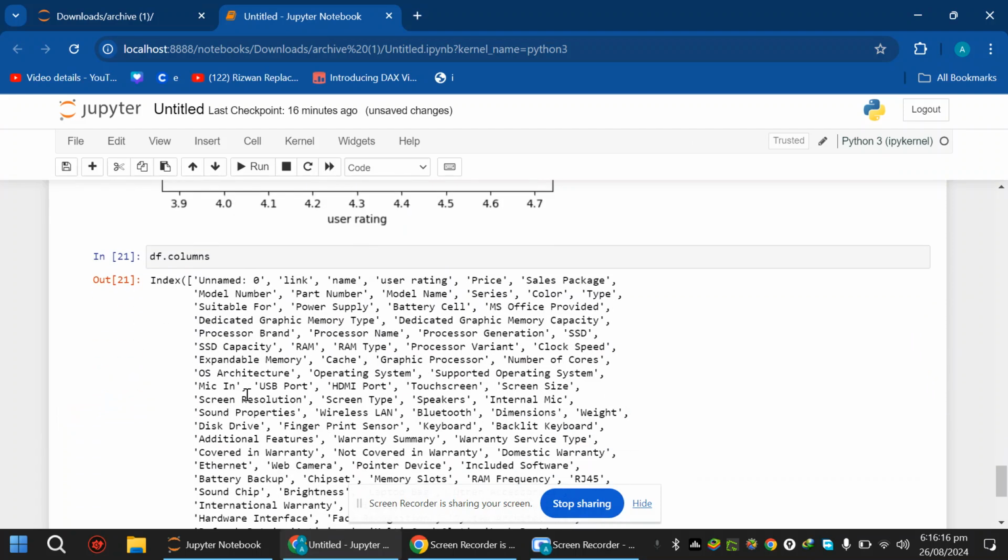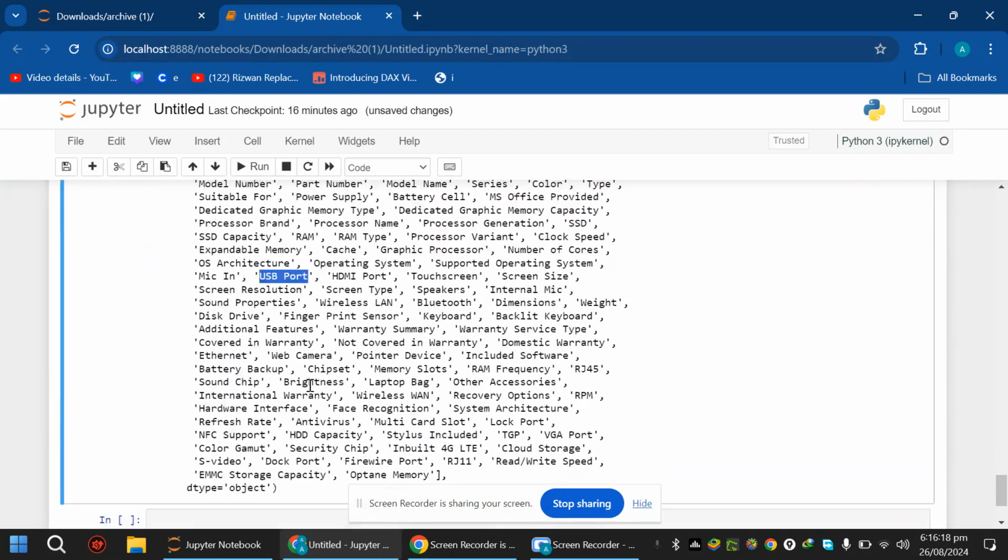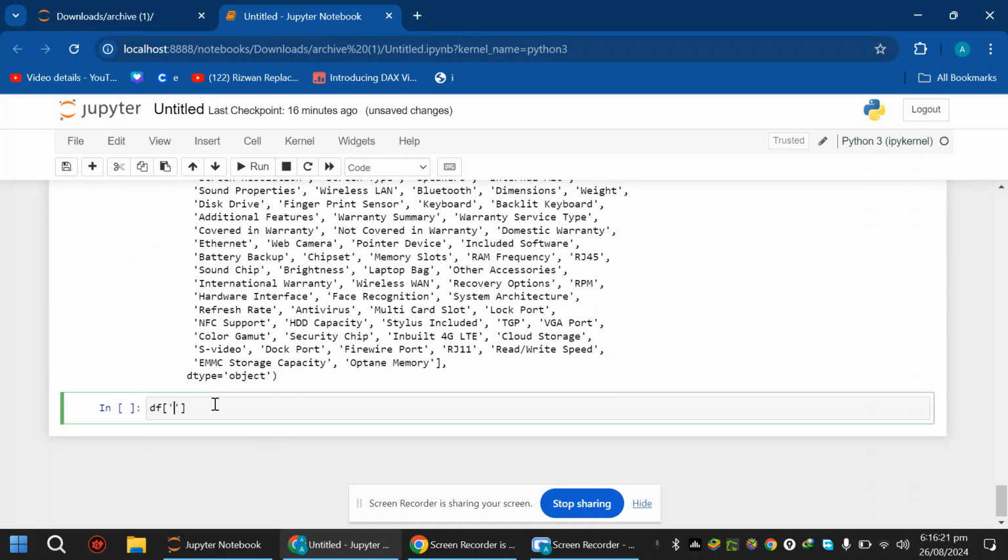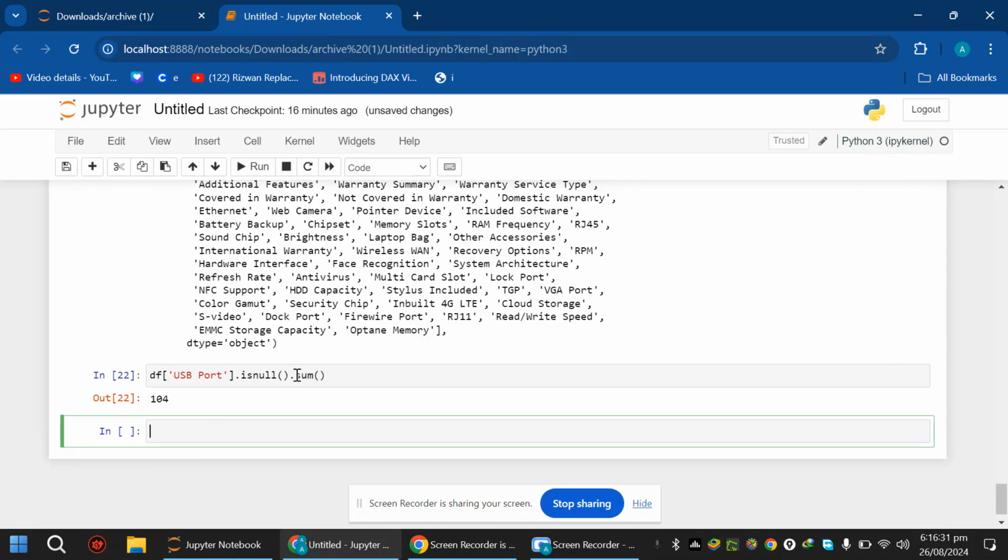In the columns I have USB port here. I think it's categorical. I will check it with isnull dot sum. There are basically 104 null values here. Now what to do with these? The answer is very simple: you will replace them with the mode of this column. Mode means the most repeated value, so you can replace nulls with the most repeated value. So the mode will be the USB port column's mode.